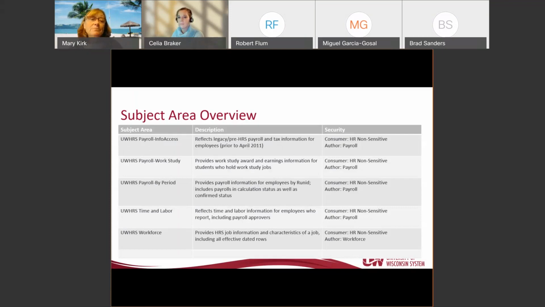And the payroll info access, this is more payroll and tax information. And again, it's info access data, or data prior to April 2011. Next, we've got the payroll work study subject area. This provides the work study award and earnings information for students who hold work study jobs. The payroll by pay period provides payroll information for employees by a specific run ID. It includes payrolls that are in calc status as well as confirmed status.